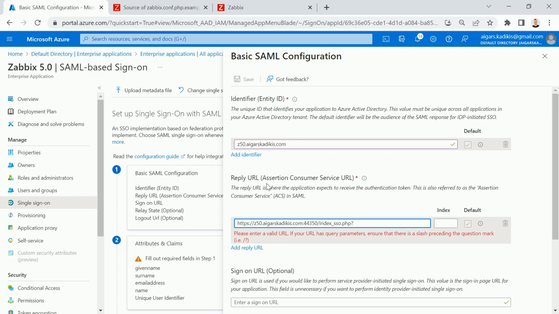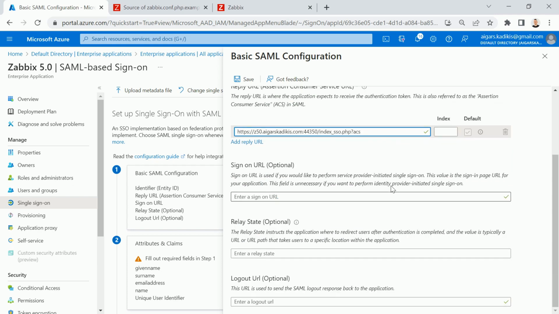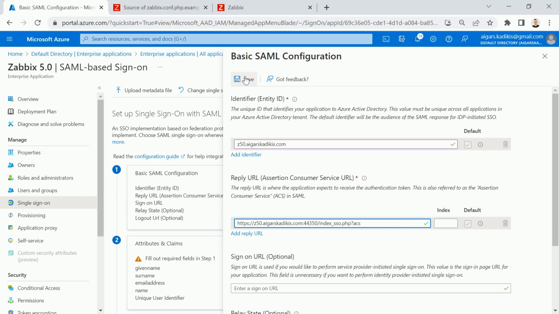where I'm hovering, there is like assertion consumer service. So the first letters of this string: A, C, S, assertion consumer service. So that's the syntax for how we will integrate. And this is it. Save the file.